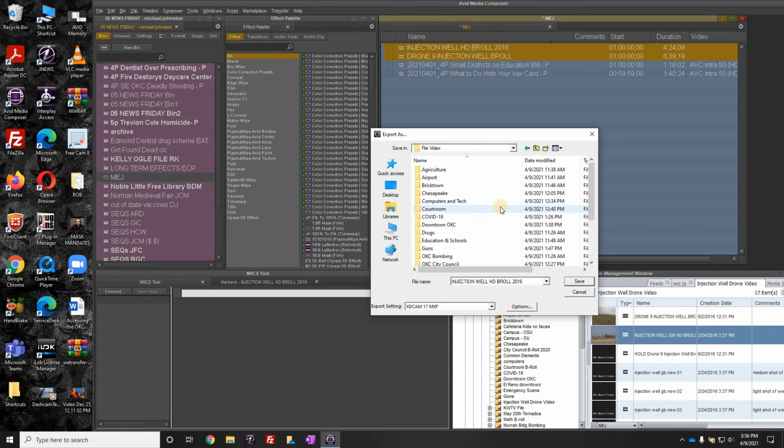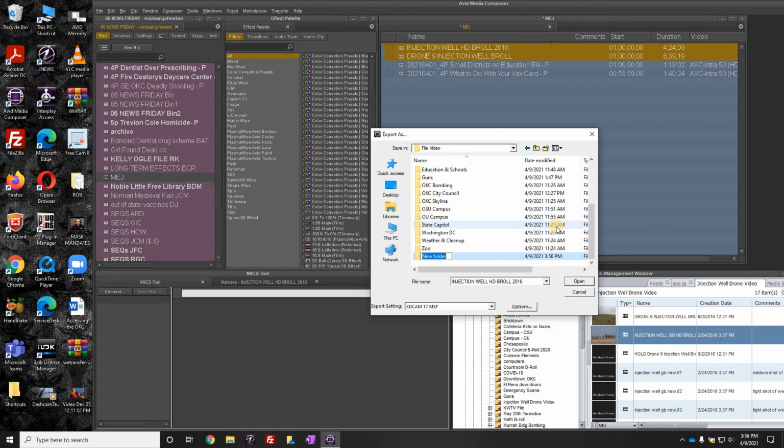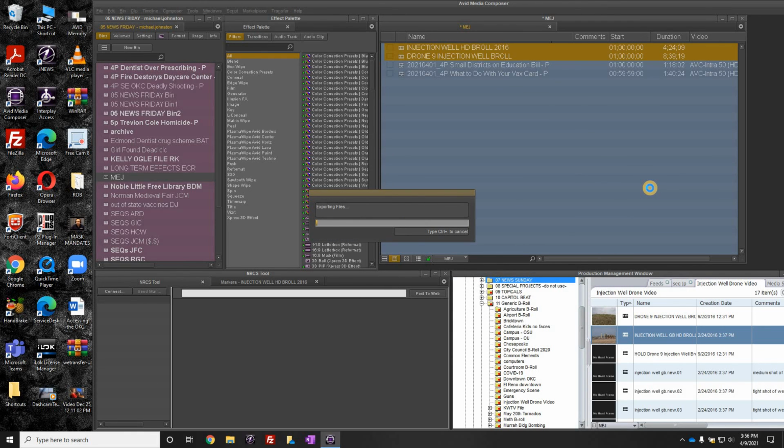And I'm going to go to File Video, and I'm going to create a new folder, and I'm just going to call it Energy, oil, and gas, because we have a lot of stuff that goes in there. I hit save, and now those two sequences are going to export to the archive. Once it's done, it will finish. You close the bin, do whatever, and it's saved to the archive. So that's how you send stuff to our new archive.